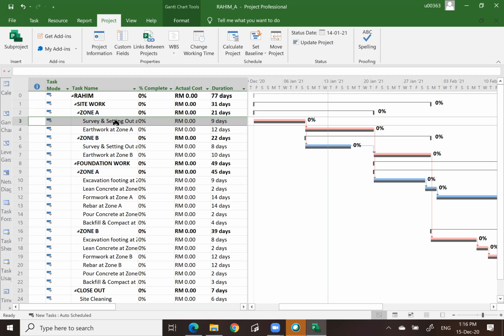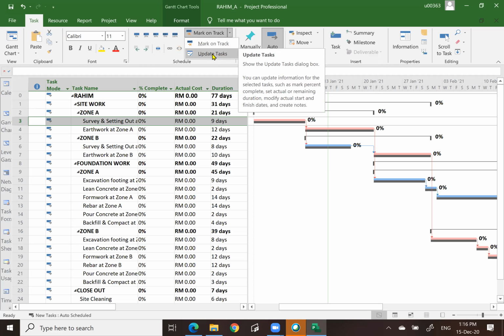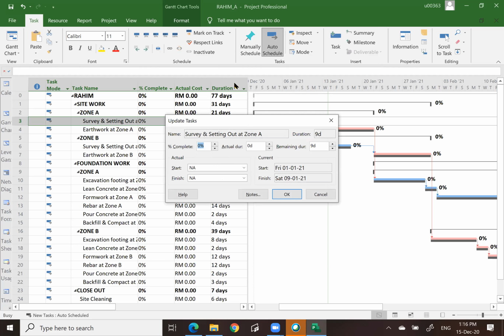Okay, now click on survey and setting out. Then go to tasks because the menu is here. Mark on track, you do not click, just the down arrow there, and you click update the task. Okay, this is the task that you need to update.